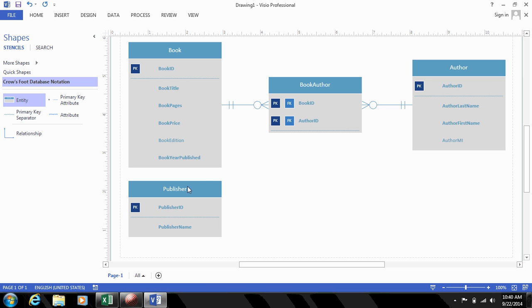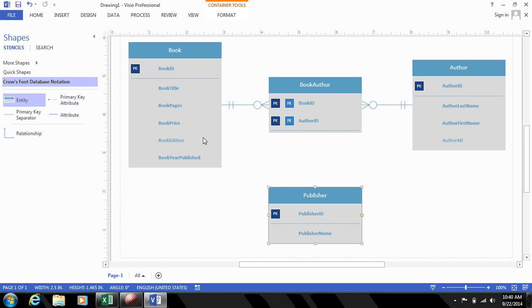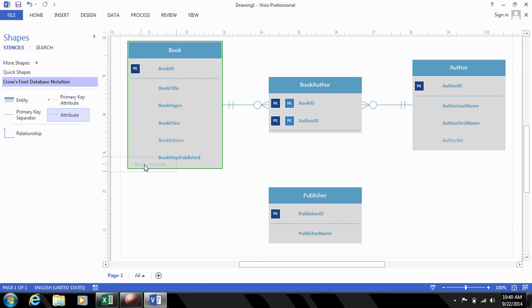Now, how do we link publishers to books? Well, between our book table and author table, we had a many-to-many relationship. But I'm going to say the business rule is that each book is only published by one publisher. So we don't need to have many publishers to many books. That will keep things simpler. What we need to do is add a foreign key in our book table to our publisher table. So let's add an attribute here.